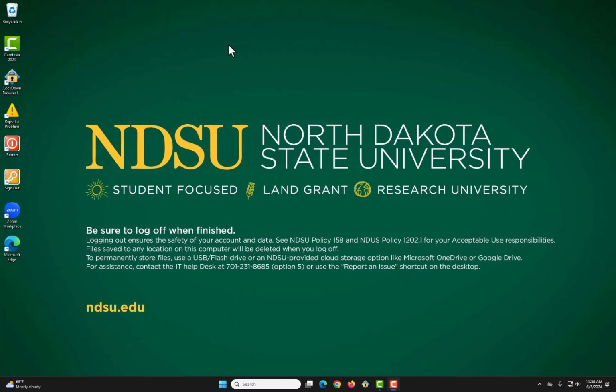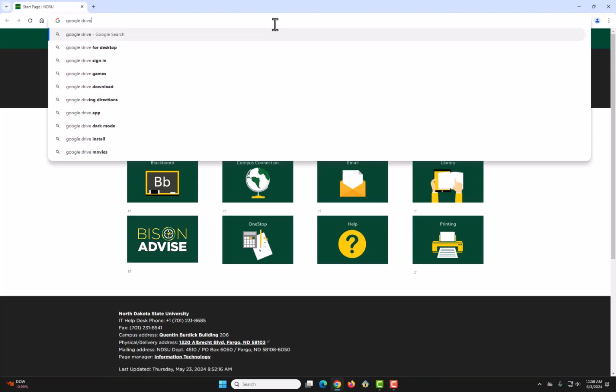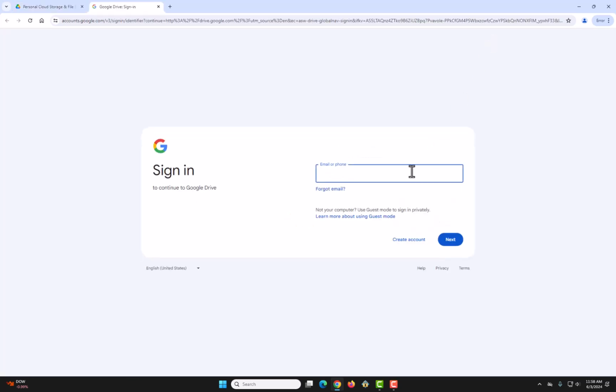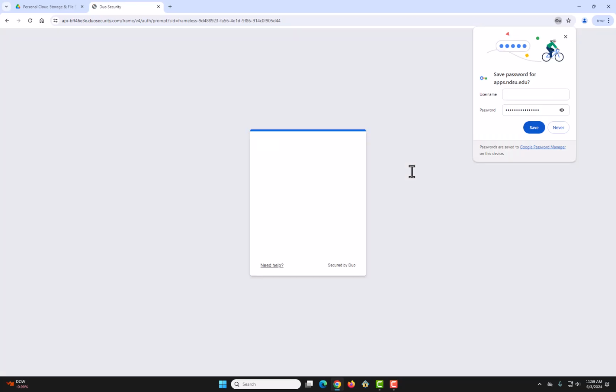All NDSU faculty, staff, and students have a Google account associated with their NDSU credentials. To log into your NDSU Google account, simply search Google Drive into your web browser and then select Sign in the top right corner. Use your Bison login and accept your Duo push.